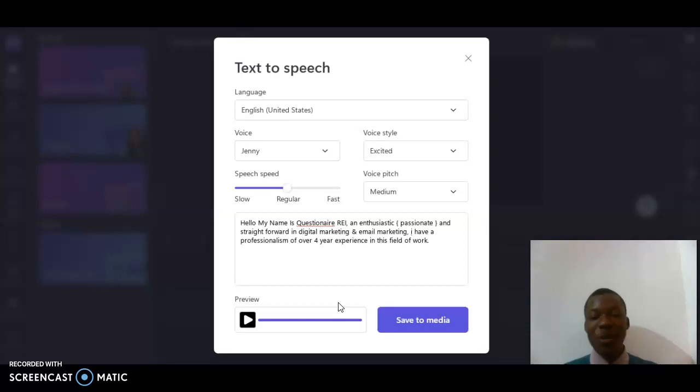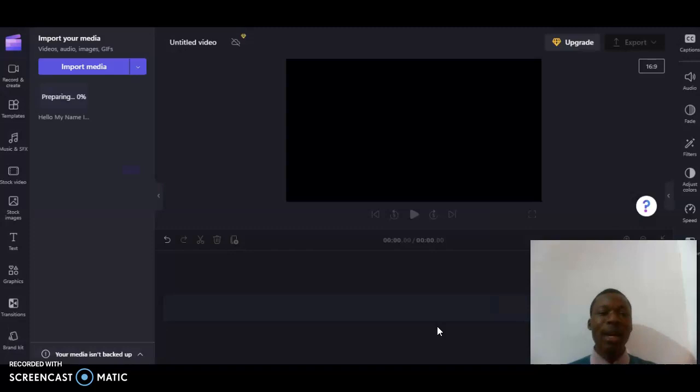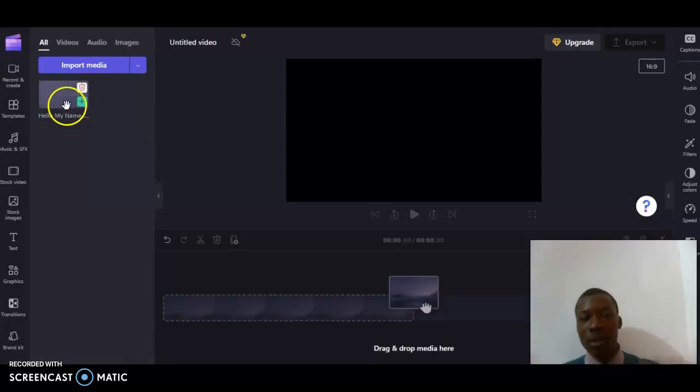Nice. So once you're done, you just click on save to media, and also if you want to add additional images to that, you see preparing is 0%. Once it's done 100%, then you can edit the voice, like adding some extra images to the voice. You see, it is done now.